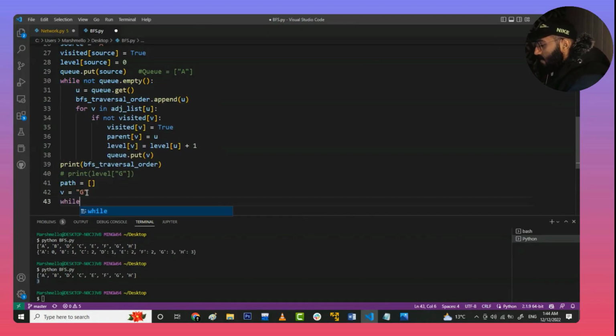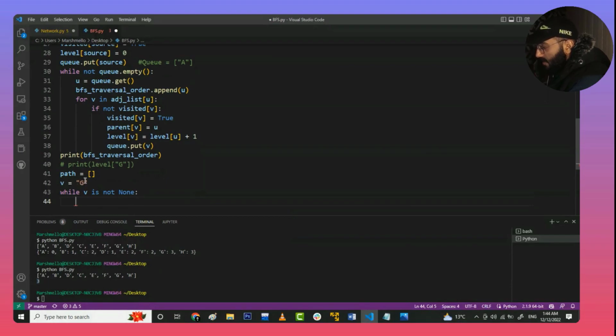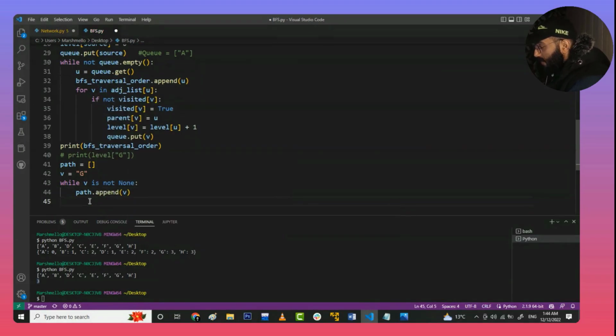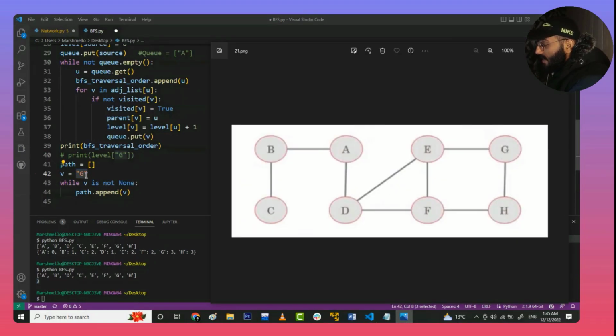So we can say that while V is not none, obviously, if we have this V, only then can we find the distance or the path. If that's true, then what you can do is call your path and append that V in it, and in the next iteration call your parent, because the parent dictionary has all the information of your parent nodes. So if I want to find the path from G, I can connect its parent nodes. This is G right here.